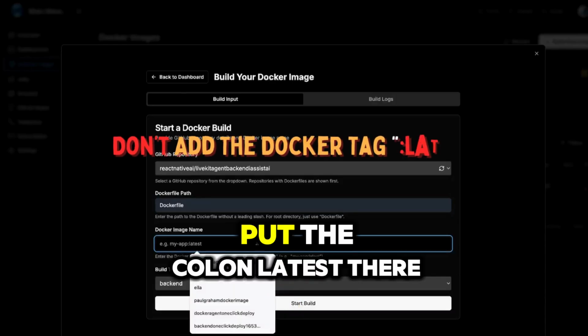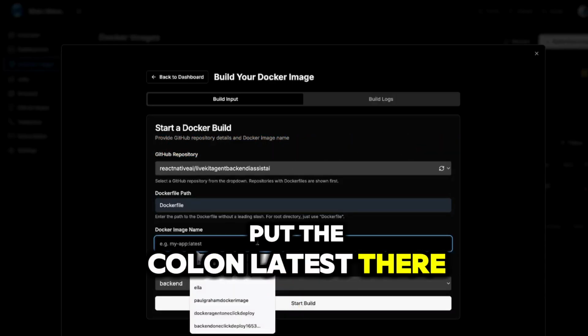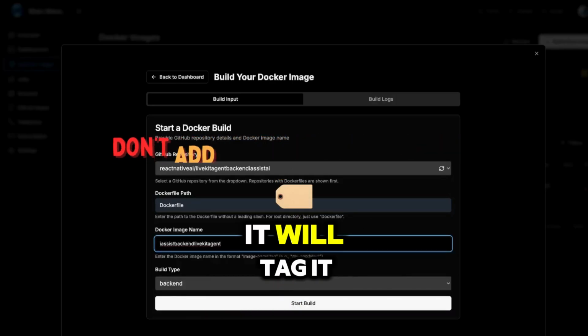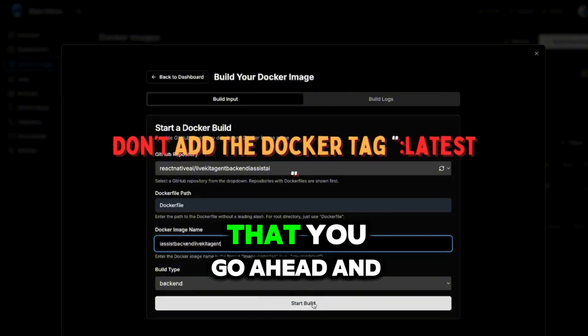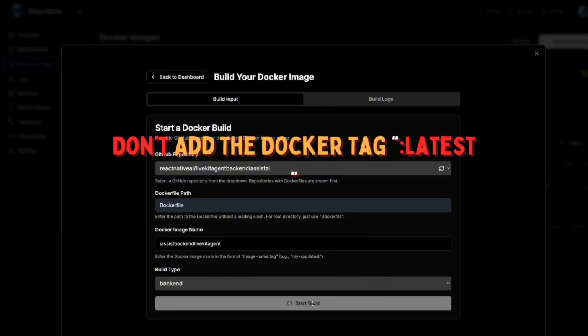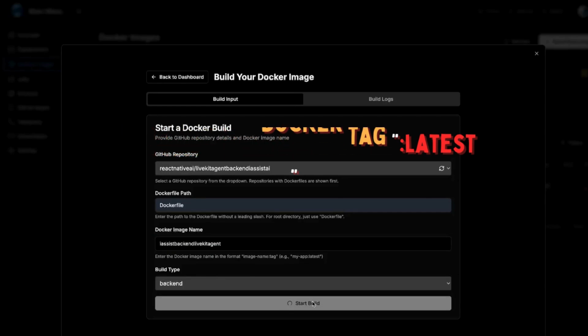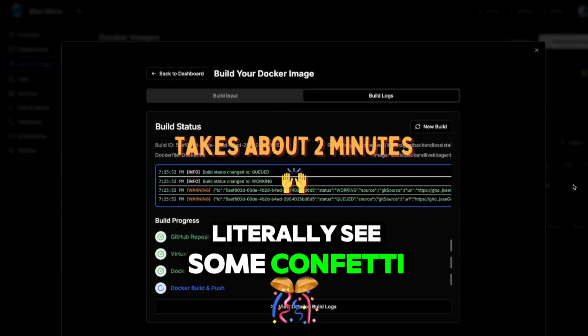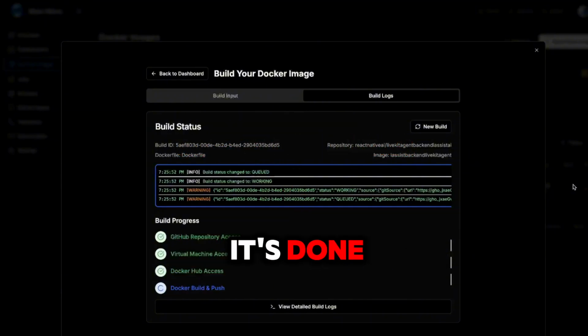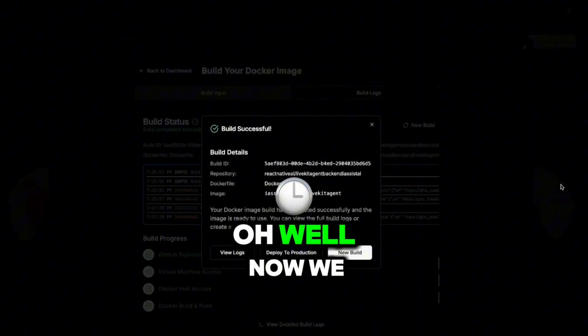You don't want to put the :latest there. So I do want to remind you of that. It will tag it with the :latest for you. So once you do that, you'll go ahead and hit start. Once it completes, you'll literally see some confetti, so you should know when it's done. Oh, well, now we have that.